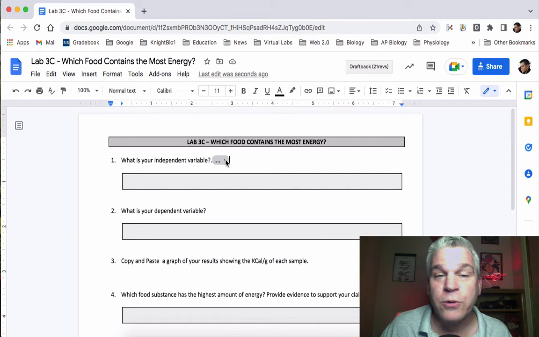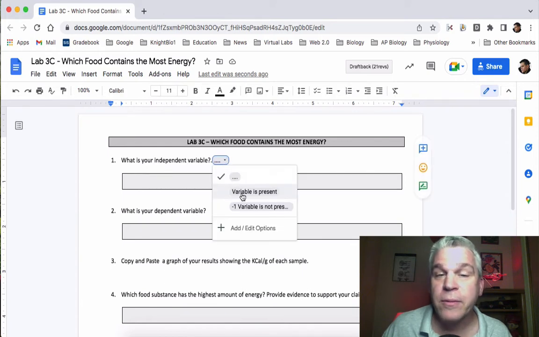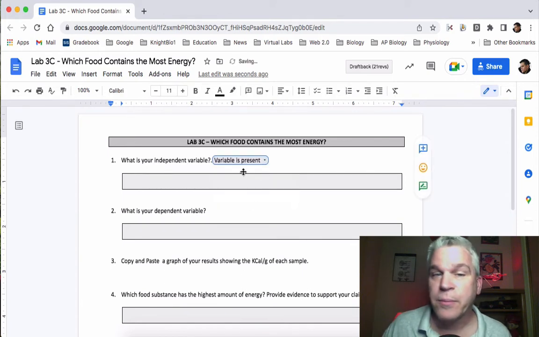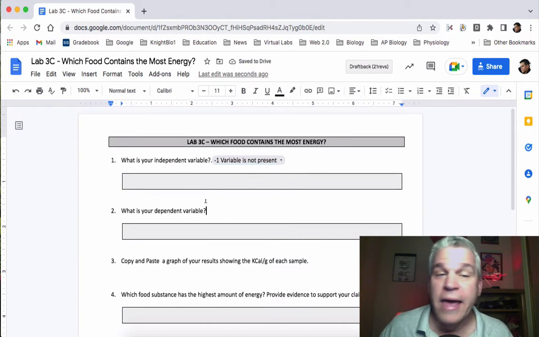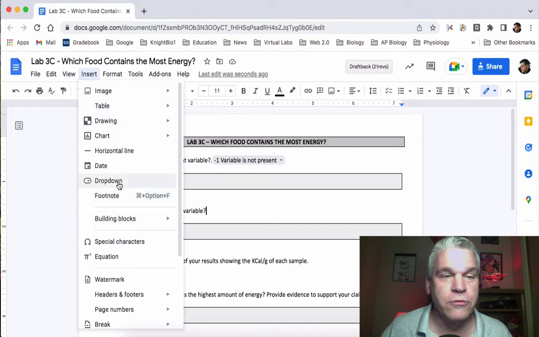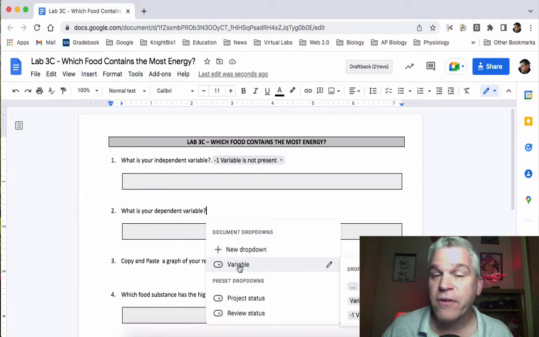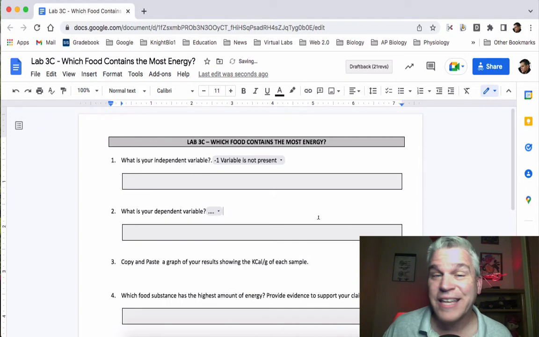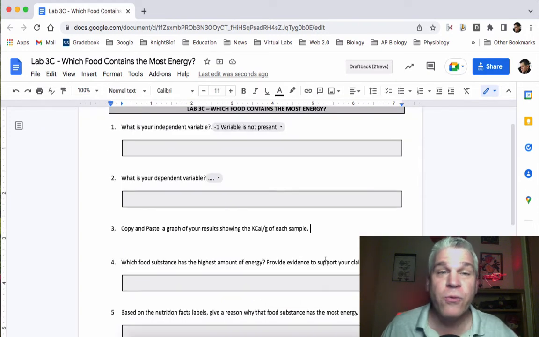When I go to click on that, I can read that and say, yeah, the variable is present, and they got the point. Or maybe it's not present, and I can say, oh, that's not there. Now I have another question about the dependent variable. I can go to Insert, Drop Down, and look, my variable is there. And I just have to click it again, and look, it's there. Now there's other ways that you can use this.